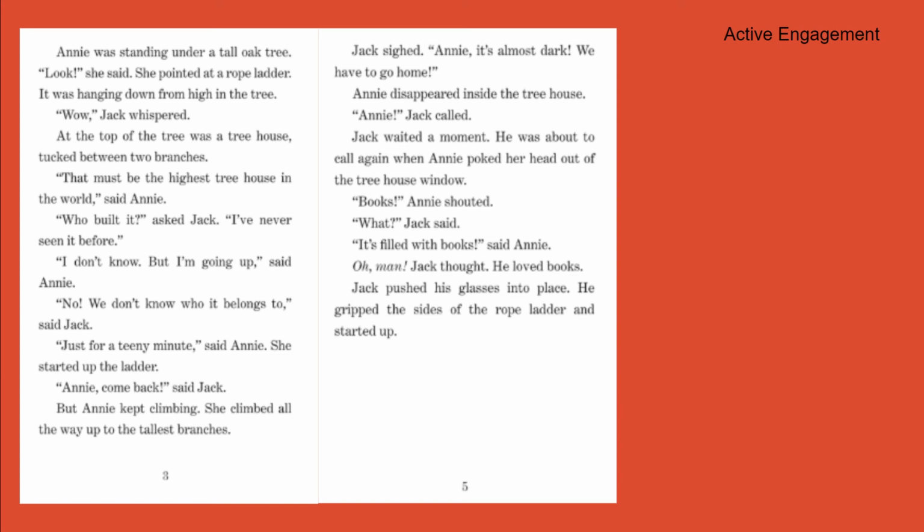"That must be the highest treehouse in the world," Annie said. "Who built it?" asked Jack. "I've never seen it before." "I don't know, but I'm going up," said Annie. "No, we don't know who it belongs to," said Jack. "Just for a teeny minute," said Annie. She started up the ladder. "Annie, come back," said Jack. But Annie kept climbing. She climbed all the way up to the tallest branches. Jack sighed. "Annie, it's almost dark. We have to go home." Annie disappeared inside the treehouse.